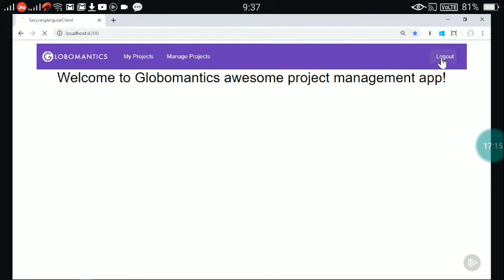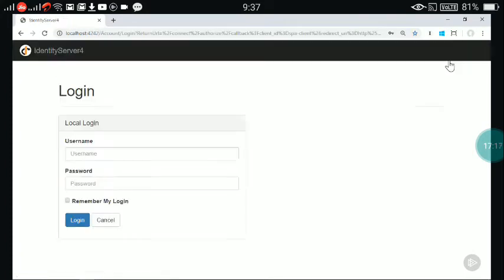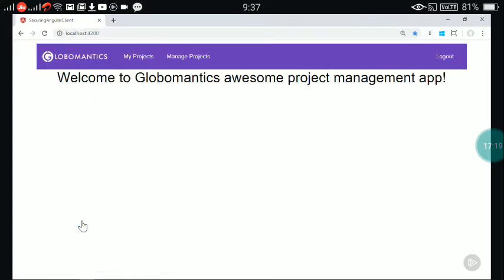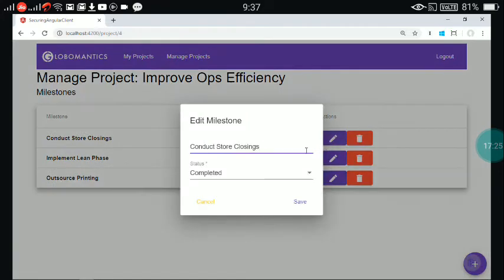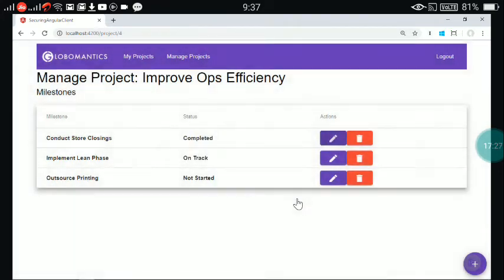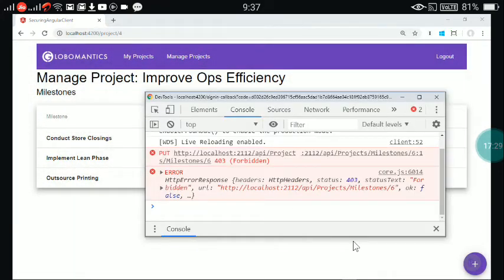Now, let me fire up the app. I'll sign out and sign back in as Alice, and she only has view permissions on this first project. So if I go and edit the milestone and try to save, we can look at the error in the debugger and see that in fact we get a 403 response back. So now our access control for normal users is working as desired.